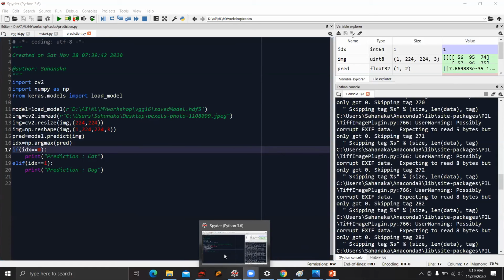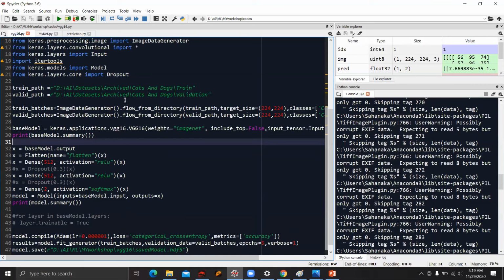Where's my question window? Chat. Okay. At which point was the VGG16 downloaded? Oh, is it happening inside the code? Yeah. So where is my code? This one. All right.